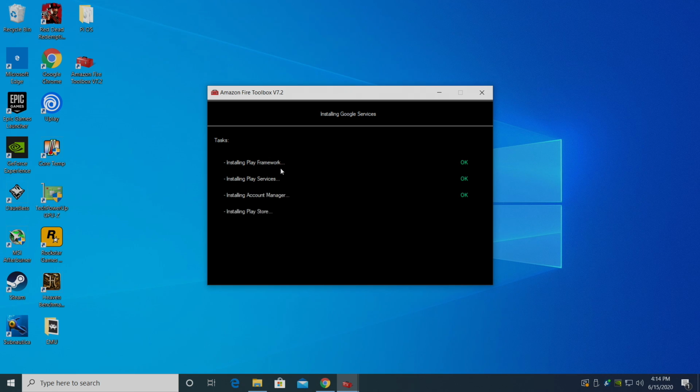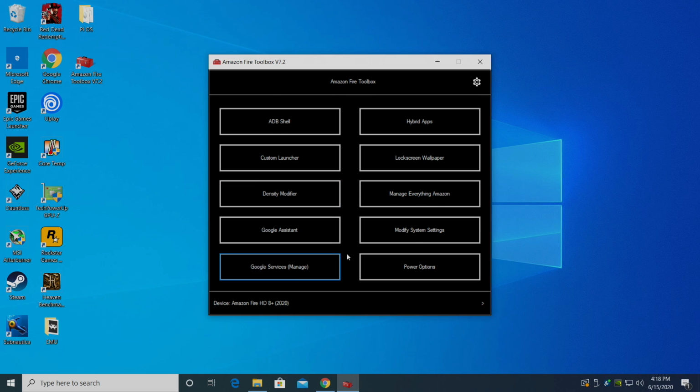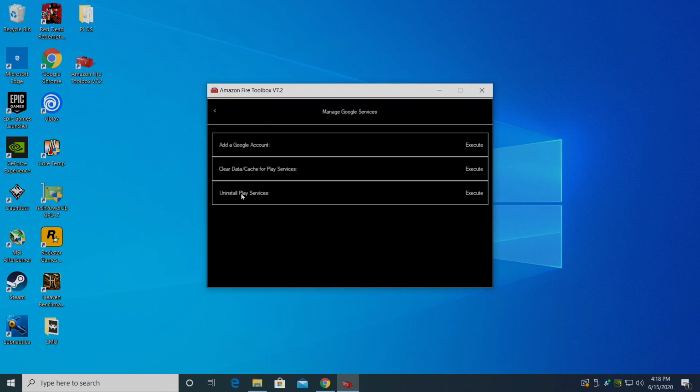Just give it a bit of time to install everything. It took about 2 minutes the first time I used it. It's finished installing. So it's finished installing Google Play and the services we need. You can uninstall them from here. You can clear data and cache for Play services, and you can also add a Google account, but I'm going to do that on the device.